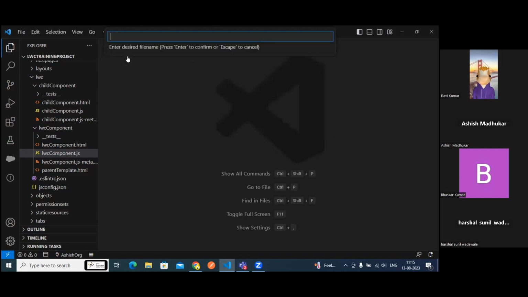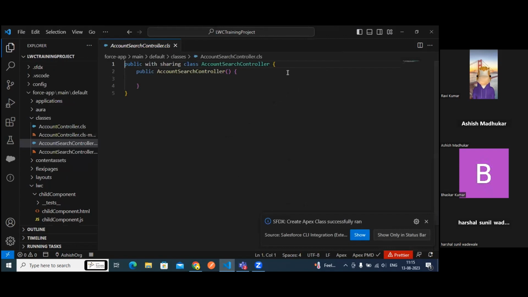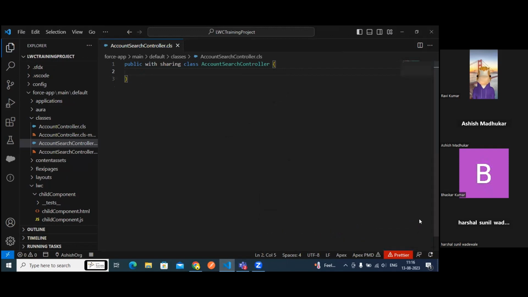Here I'm giving the name AccountSearchController. Okay, so I have given this name. Then remove this one. Why? Because this is the constructor, and as of now, I don't want to use this constructor. This is your class name.